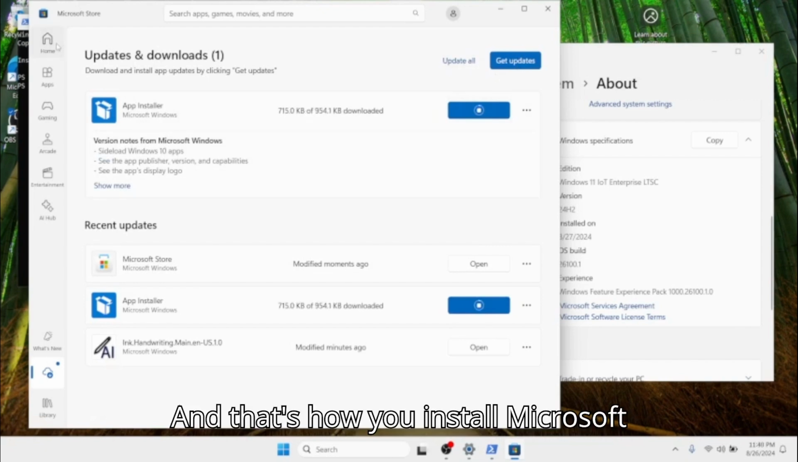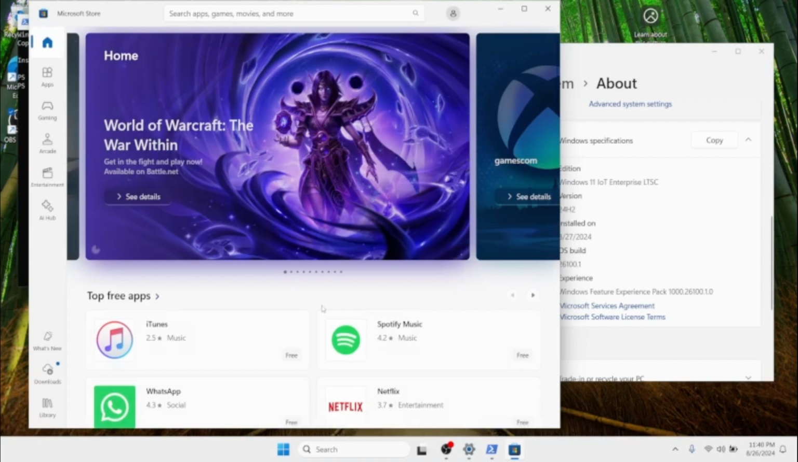And that's how you install Microsoft Store on Windows LTSC devices.